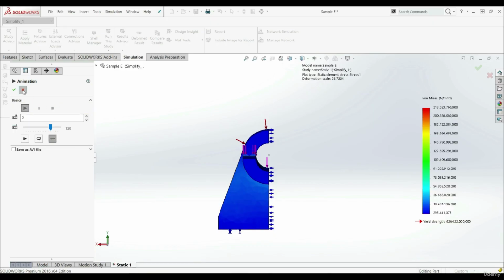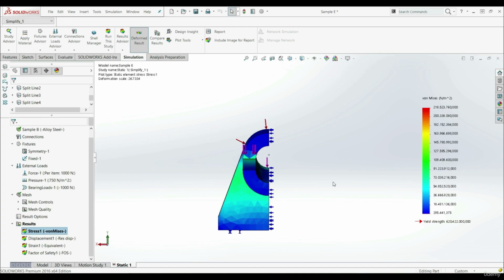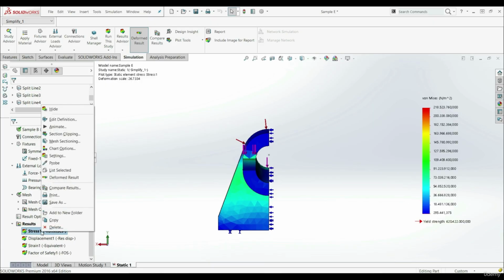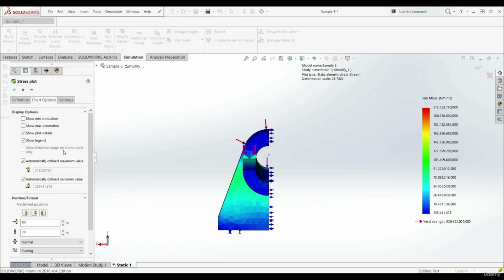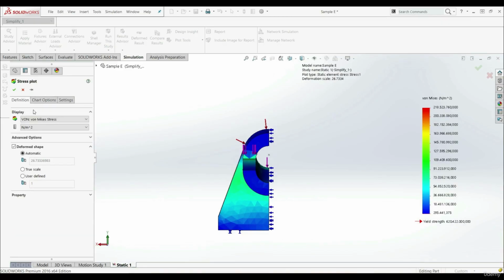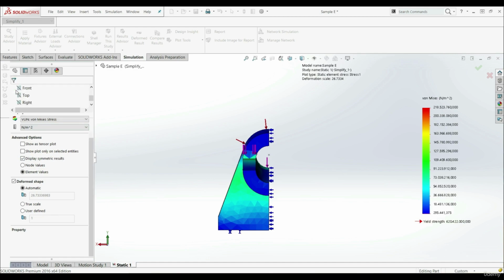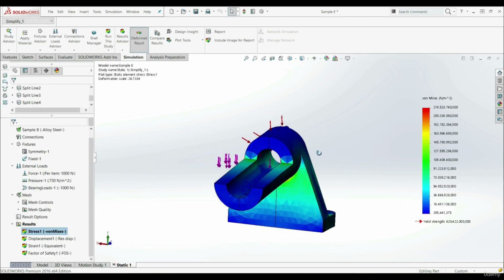Okay, let's go back. And now, for example, we want to show the other half of the part. Now we used only half of the part to create a study and to gather results. But now we want to see the whole model. So we can go to stress, right click. We have chart options. And let's go to definition. And here we have advanced options. So let's open this. And let's check display symmetric results. And let's click OK. And now we see the whole model.